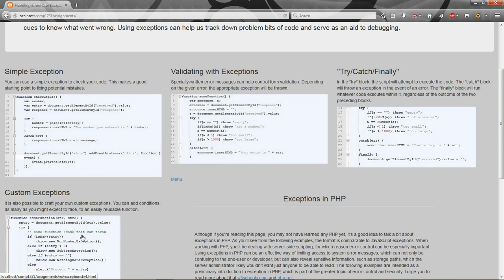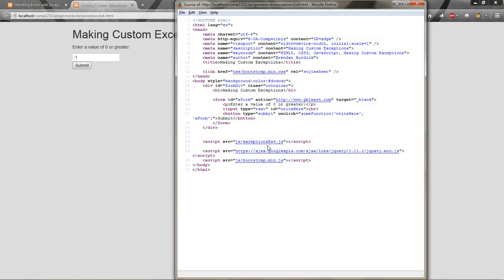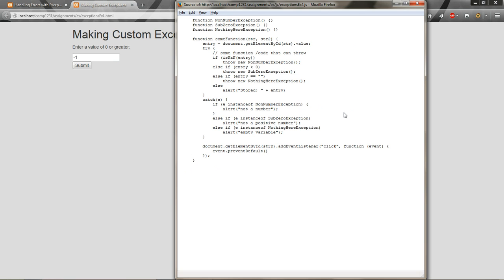Also, I'm just going to take a minute and talk about custom exceptions. So here we'll just enter in something to make something happen. You see an alert pop up. And going to the source again, we have a try catch block. It's within a function, as you can probably notice, and these functions are up at the top. You've got master functions here, and what I'm doing is that if the input doesn't jive in a certain way, if it's not a number, it will throw an instance of this exception class. And if that's the case: not a number, not a positive number, empty variable, etc.